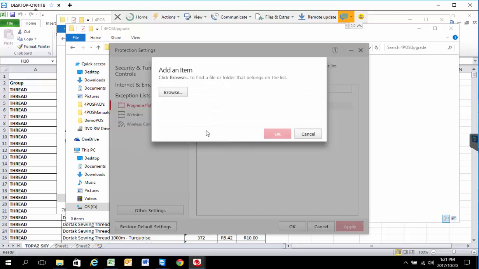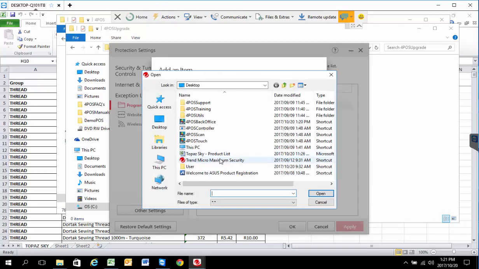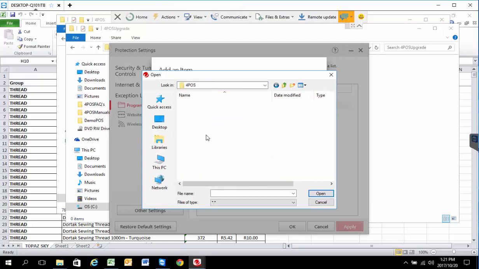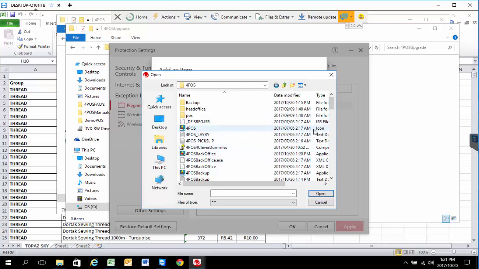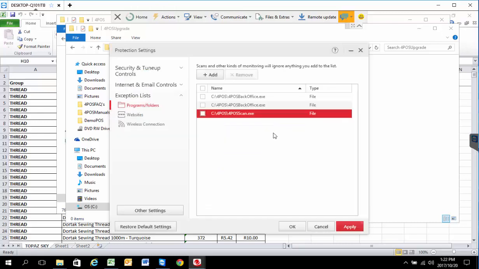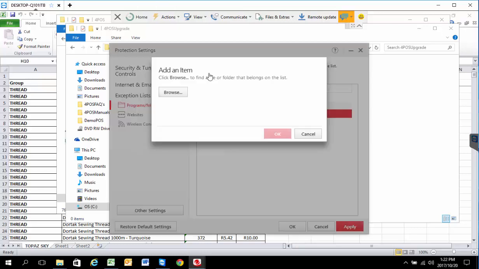So let's go and add some more items. We also know that we want to be able to add the 4POS domain controller. So I'm going to click here, go to the C drive, the 4POS folder. We want to be able to definitely use back office, which we know is there now. I also want to create an exception for 4POS scan. And 4POS scan should be on that list now, which it is.